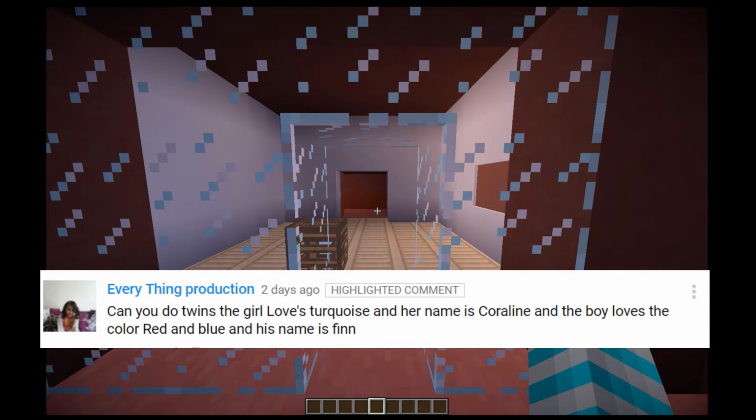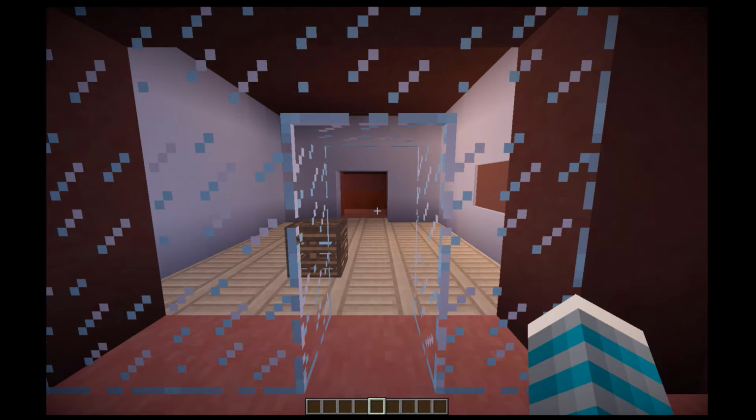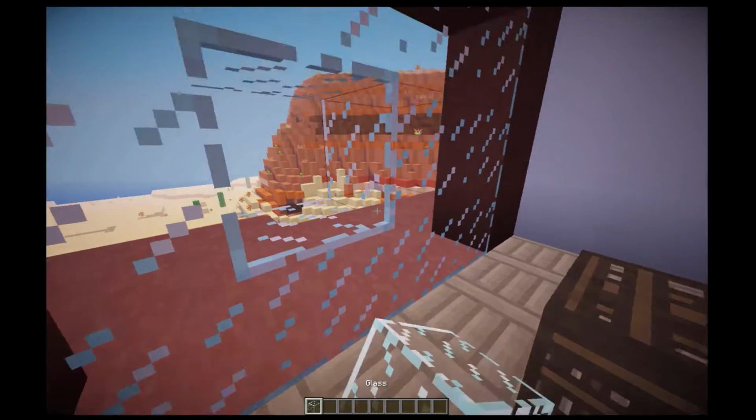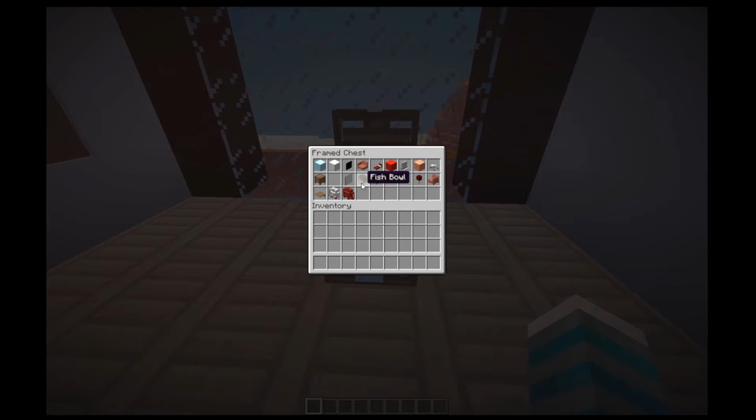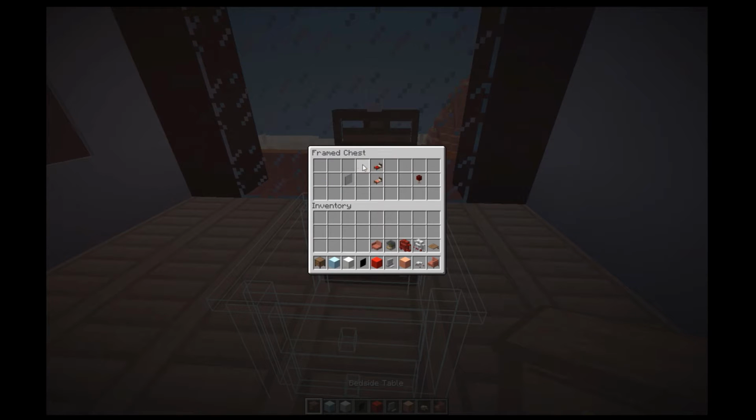This is suggested by Everything Production, and she asked if I could do the twins, a girl, Caroline, who loves turquoise, and a boy, Finn, awesome name by the way, that's such a good name, who likes red and blue. So I kind of planned this out a little bit, so let's get started. I have this chest here of everything that we're going to need, so let's just grab all of it. It's not a ton, but it is a decent amount.